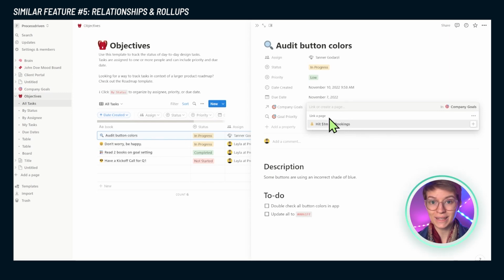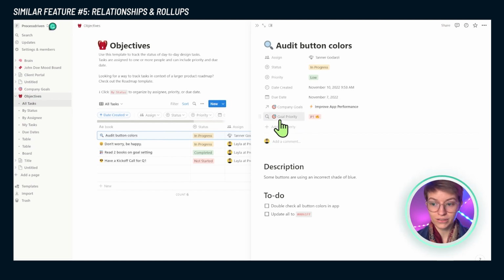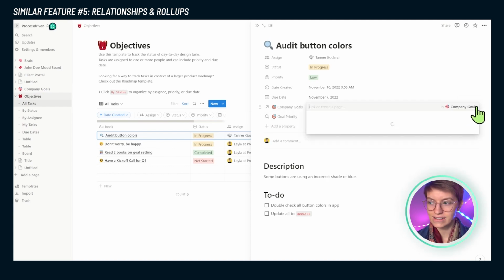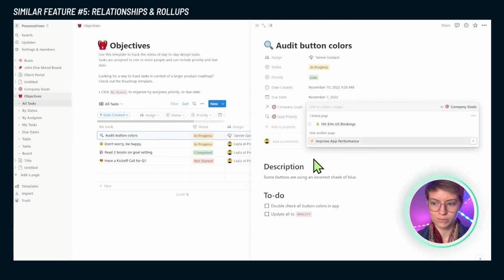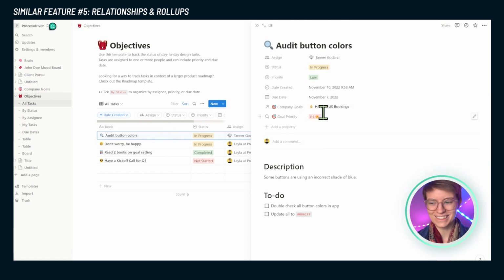This is basically showing me a list of the resources over in the company goals area. Similarly, I have a goal priority roll-up field. What this is telling me is, based on the connection to the company goals, what is the priority of that company goal? In this case, it's P1, meaning priority 1. If I were to change which company goal is listed here, the roll-up will change. And I could add, say, let's add the hit 1 million US bookings instead. That's also a P1, it turns out. And that connection is linked here using the relation and roll-up fields.